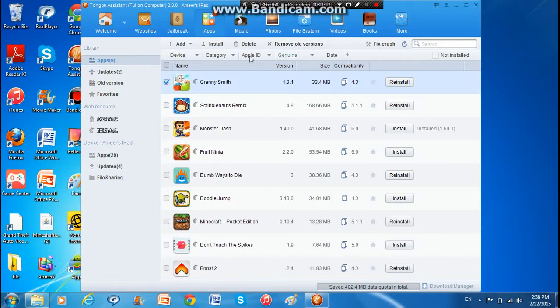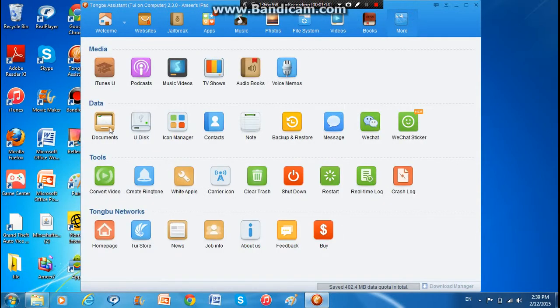If the game still has problems, you can go to the icon More, then to Tools, and then to White Apple.